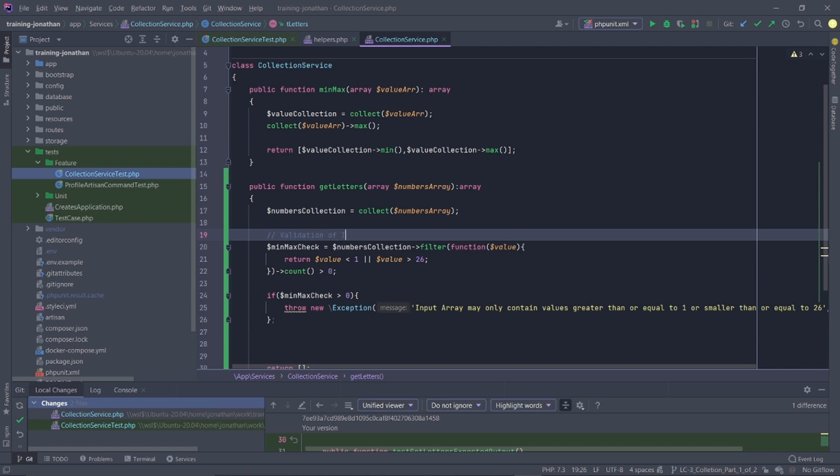Validation of input numbers. Validation that input numbers will map to characters in the alphabet. There we go. So that's just because we can only accept values 1 to 26.